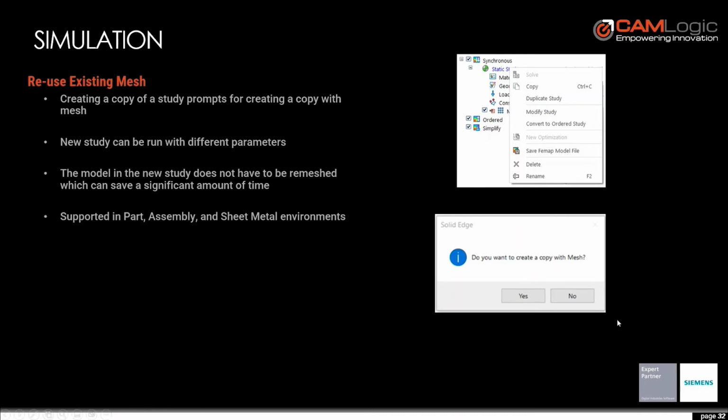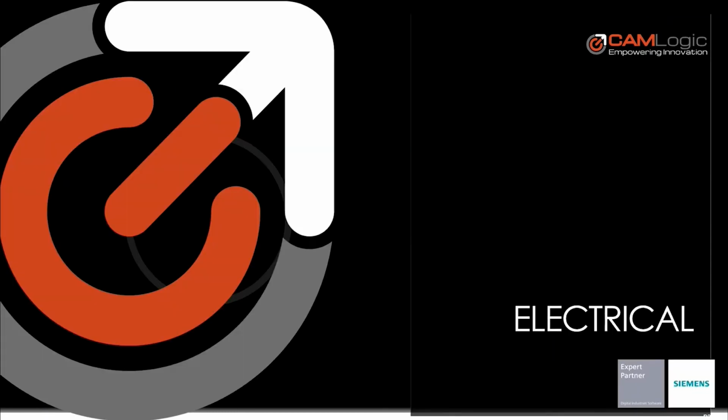So if I've run a study and I want to do a different kind on the same model, I can duplicate my study and it will ask if I want to create a copy with mesh. If I click yes, it'll already have the mesh in my new study, and I can add the new parameters that I want in my second study. And when I click solve, I don't have to wait for it to mesh again. It'll go straight to the solving portion. Depending on your model, that could be significant, many minutes, I should say. Of course, this all depends on the size of your model, but even with the smallest of models, you always have to mesh, so it's a time saver.